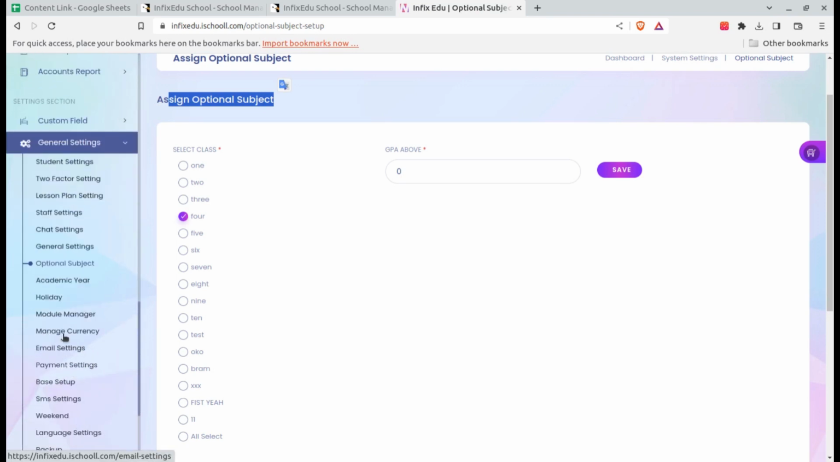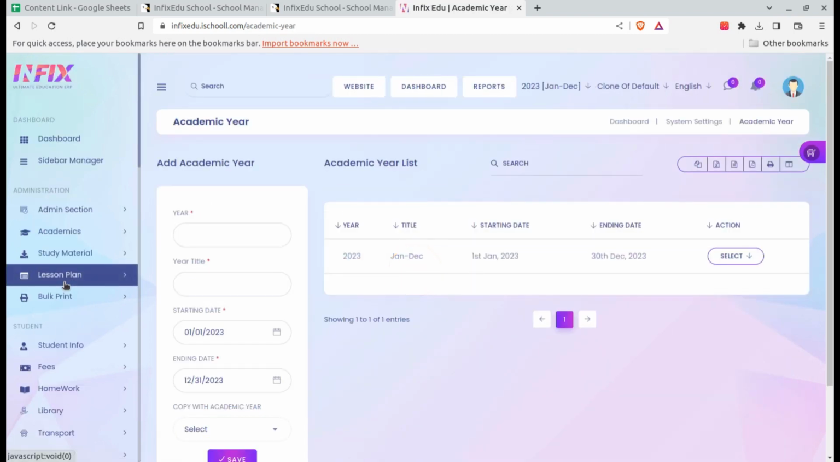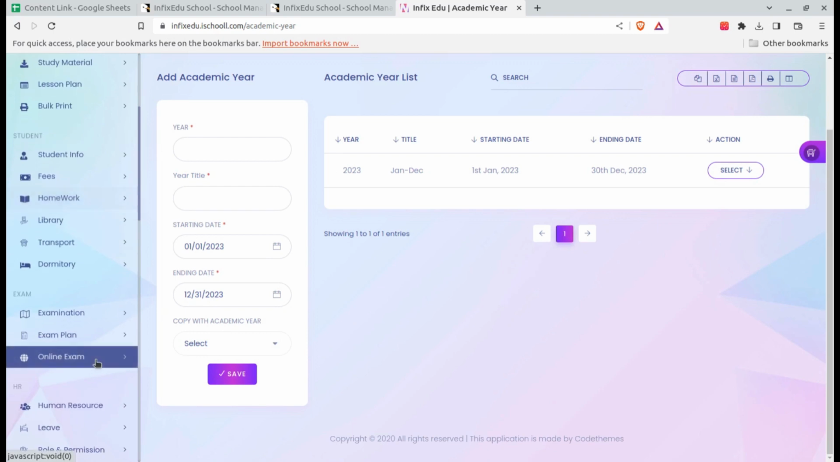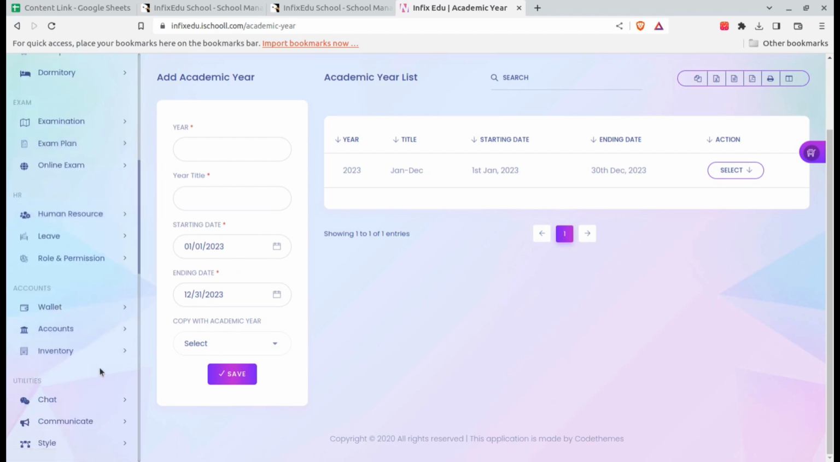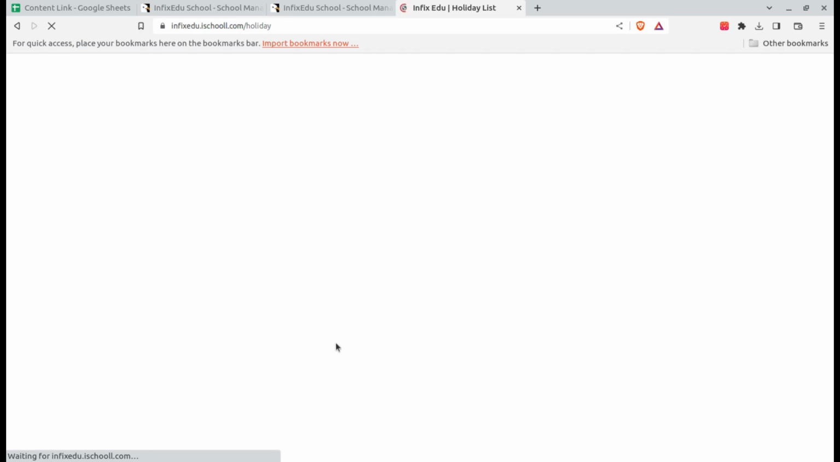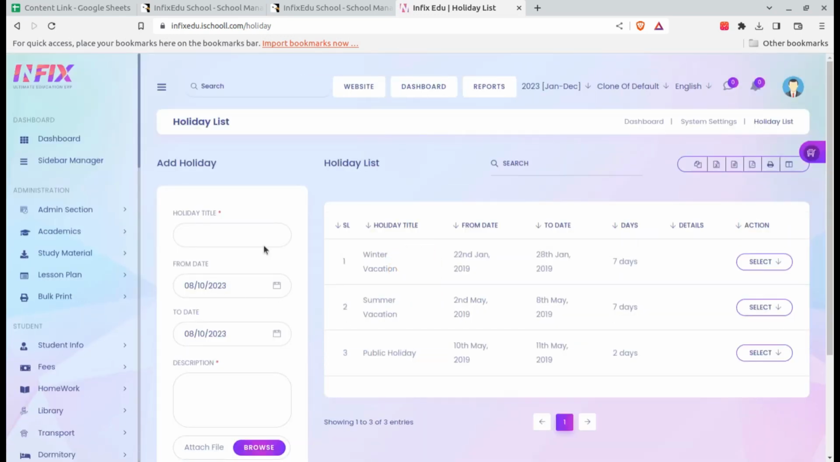On the next, the academic year setting, these are very, very simple and small settings, but yes, they are necessary for using the system. You can save the academic year and the year title here, and you can edit the existing one as well. Holiday settings: the holidays applicable for a particular school can be set here. So a holiday list can be added.